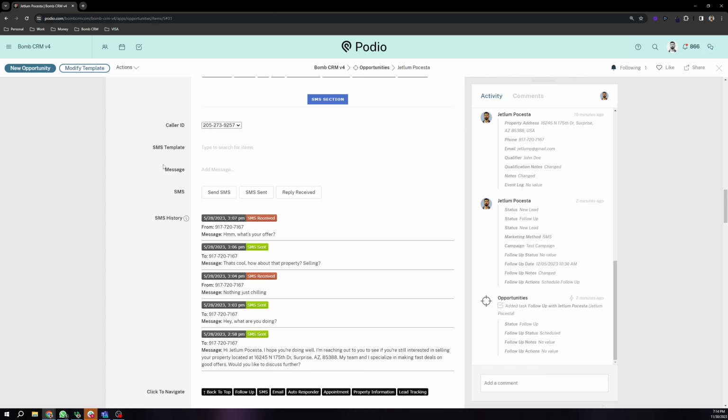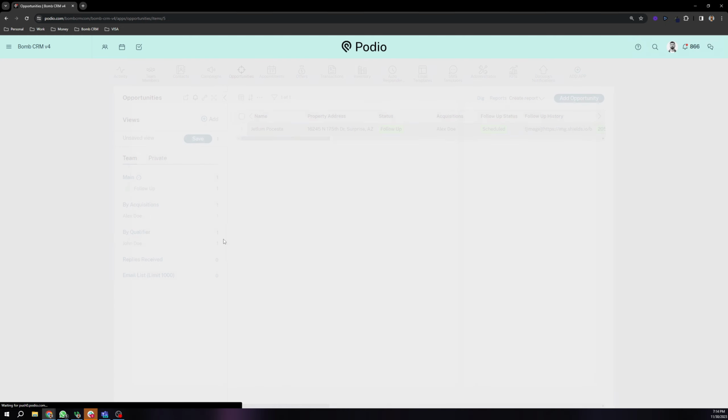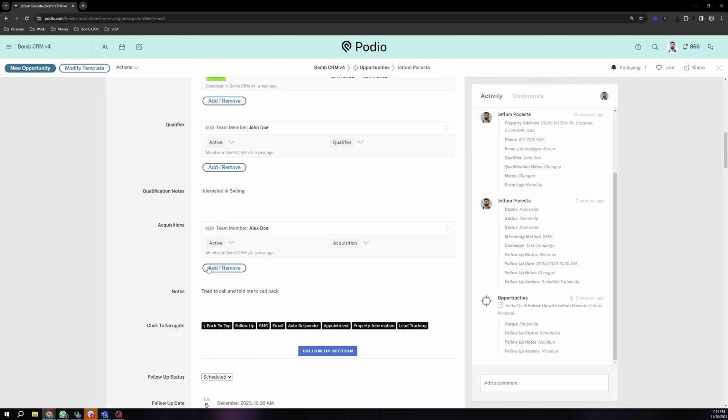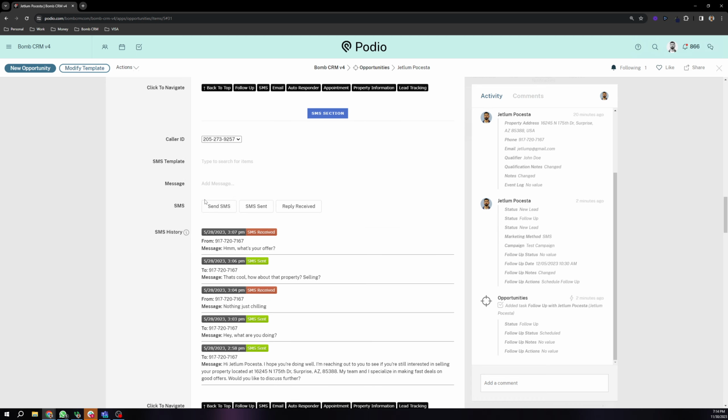What happens when a reply gets received is obviously the SMS history will be updated. You'll receive a comment on the item. You'll also receive a task on the item to let you know that a response was received and you need to reply to the seller. Another thing that will happen is the SMS field will be set as reply received. And because this is reply received, you can then see that in your reply received view here. So going back into this lead, that is pretty much how to send and receive text messages.